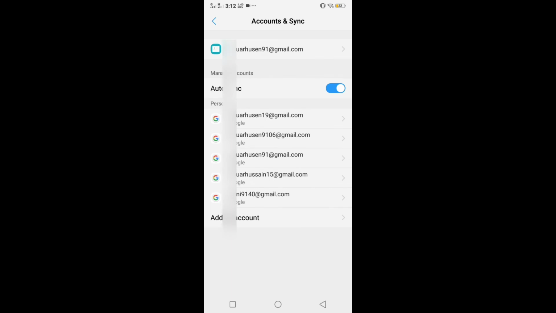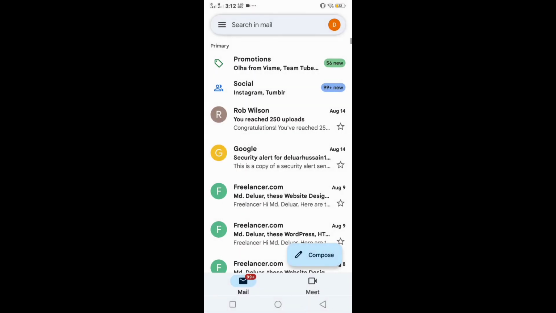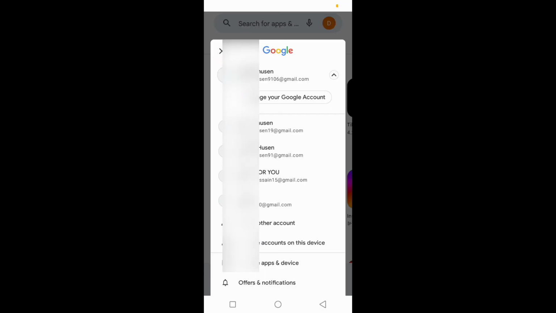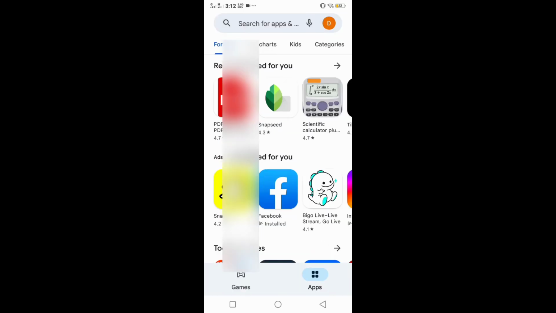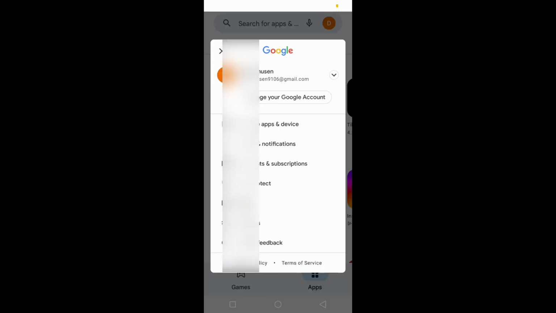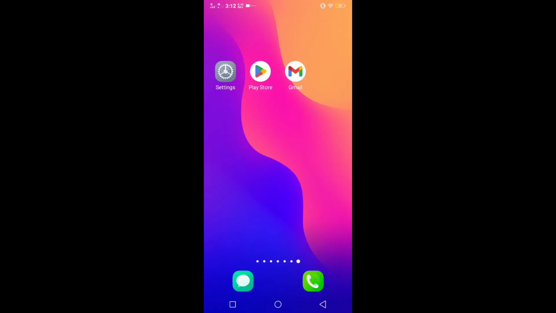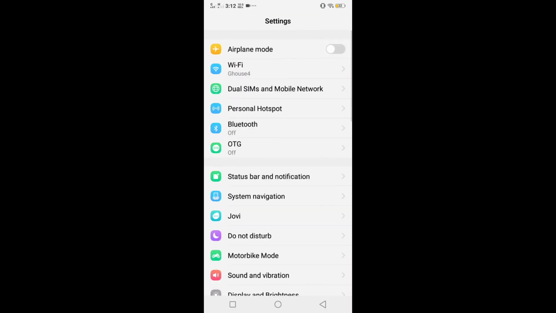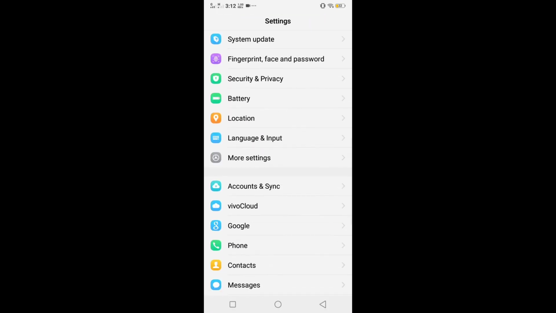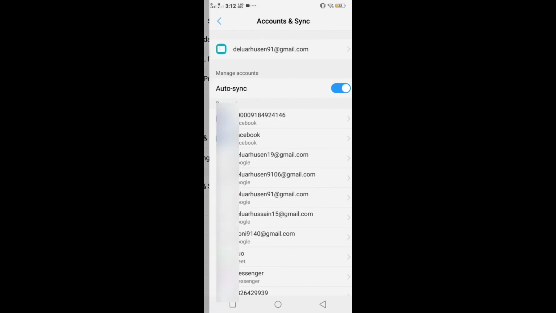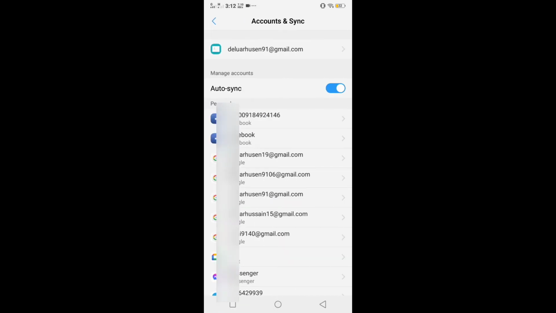Friends, you can see that the Gmail has been removed. Now if I go to the Play Store and click on the account logo, friends, you can see that Gmail has been removed from here too. Gmail will be removed from all places where Gmail is automatically set up on the phone. Friends, I hope you have understood how to properly remove Gmail from an Android phone.